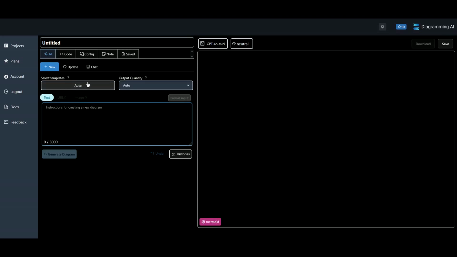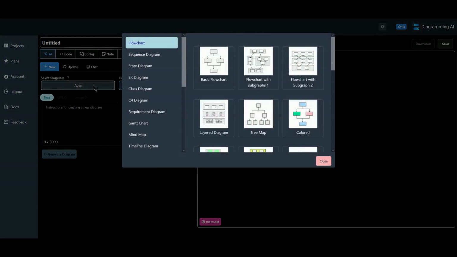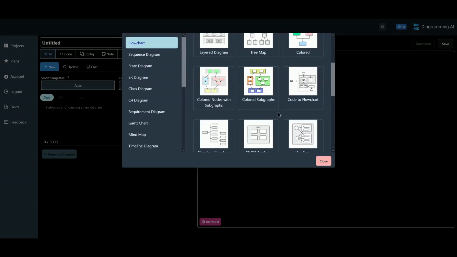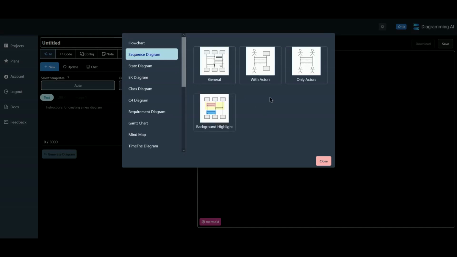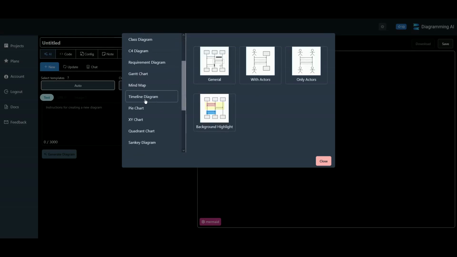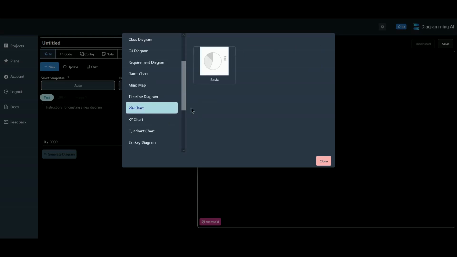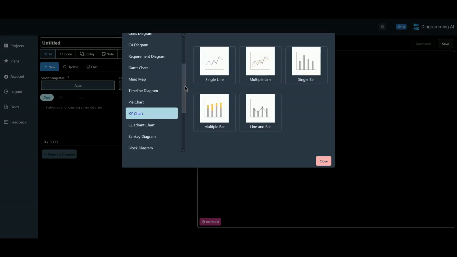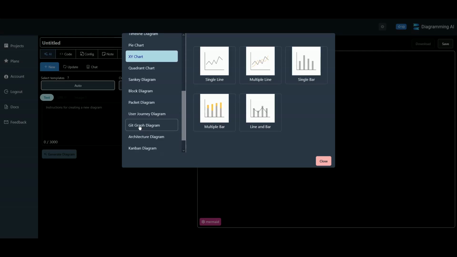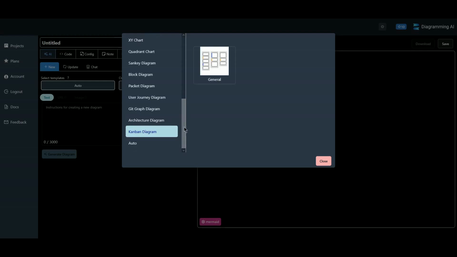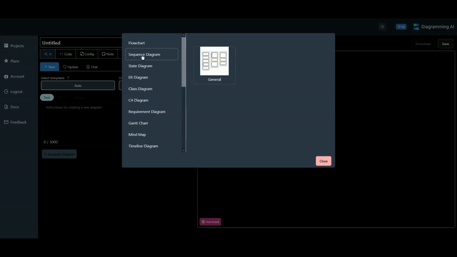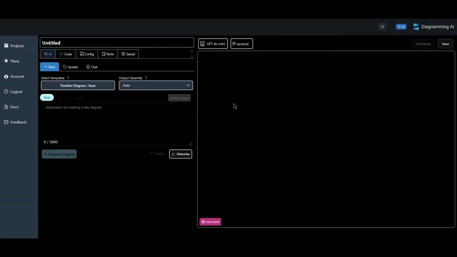So I'm going to show you right here with the templates. You can choose the different types that you want. So you can do all these different types of flow charts, state diagram, sequence diagram. And as you can see here, there's tons, like there's like a mind map. You can do pie chart. You can do an XY chart, which is like a graph. You can do this Git diagram. You can even do a Kanban board type diagram. So just for now, I think what I'll do is I'll do timeline and I'll just do basic.